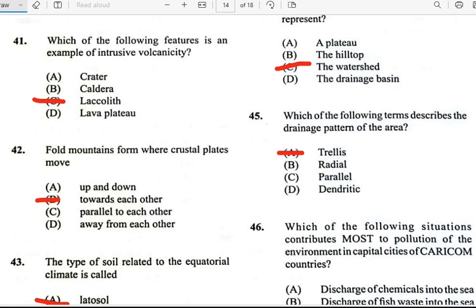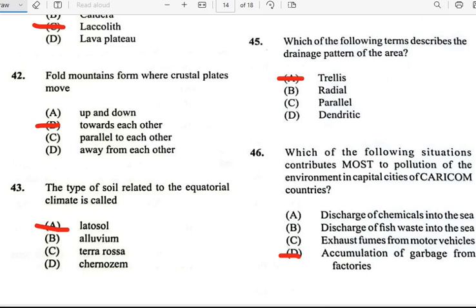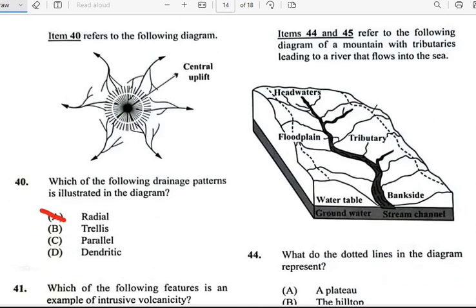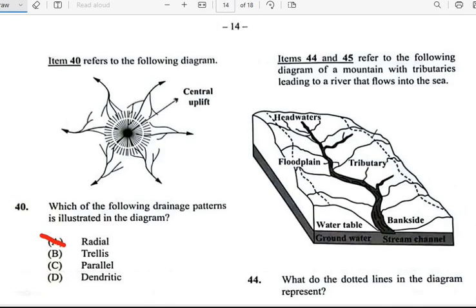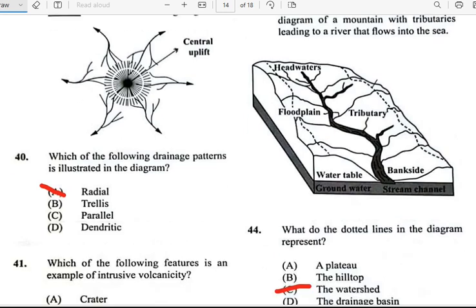Alright, number 43. I'm just running through the answers really fast, guys. Not trying to make this video so long. Alright, number 43. It says the type of soil related to the equatorial climate is called, and they call it latosol. Alright, latosol. Right here, guys, numbers 44 to 45 refer to the following diagram of a mountain with tributaries leading to rivers that flow into the sea. So we have floodplains, we have tributary, we have water table of the bank side, and we have the headwaters.